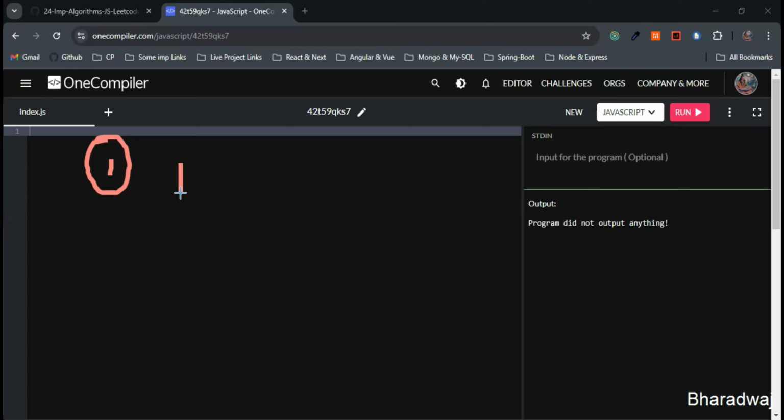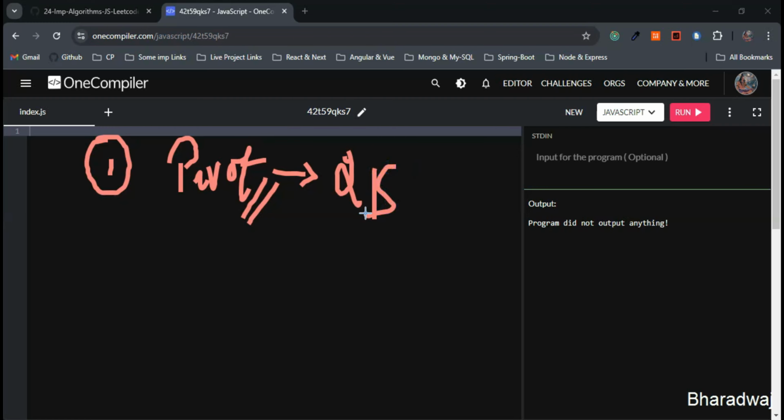Basically, it selects the pivot element. It will select the pivot element from the array and partition the other elements into two subarrays, right? So it will consider the pivot element, and then it will partition the other elements into the two subarrays.